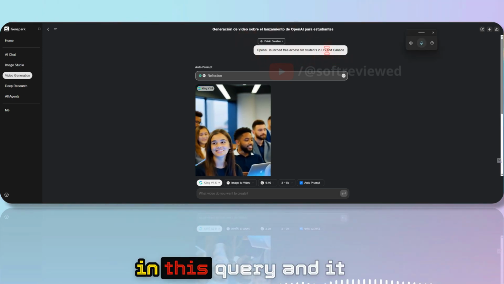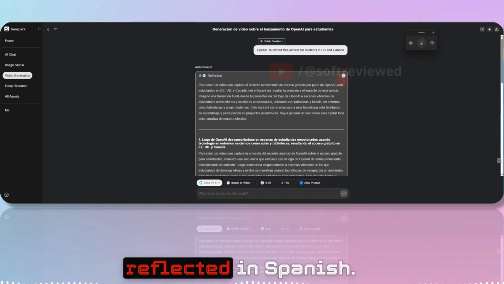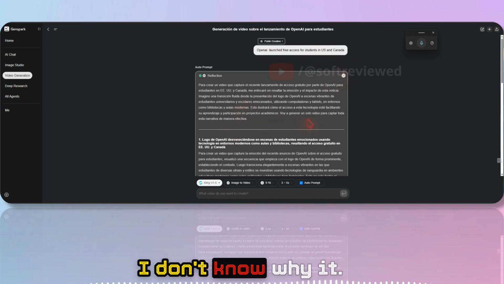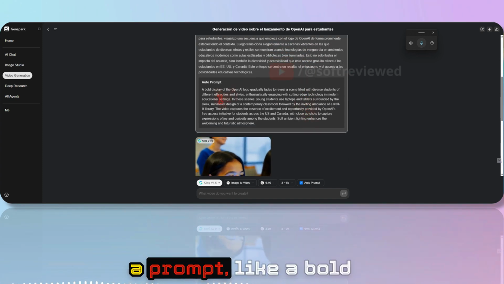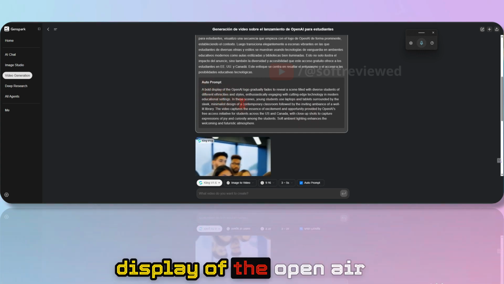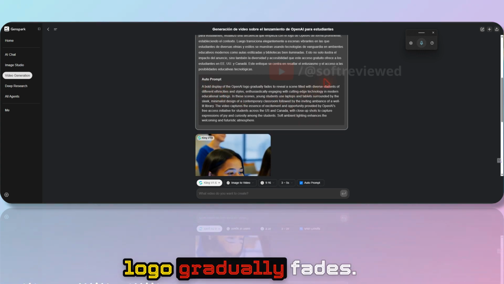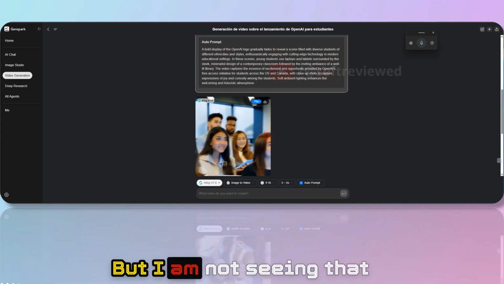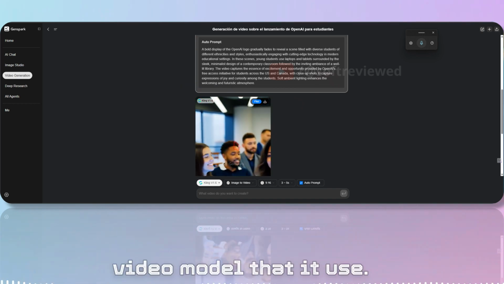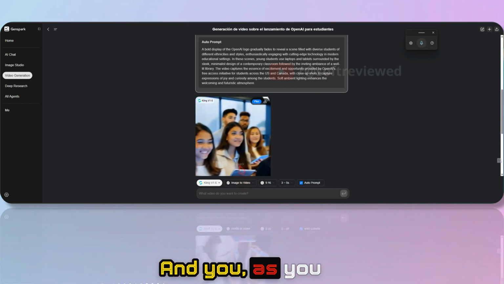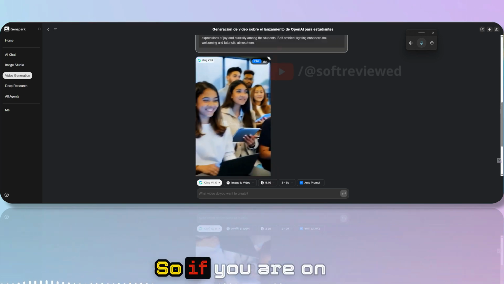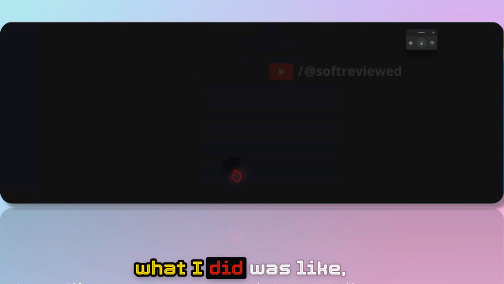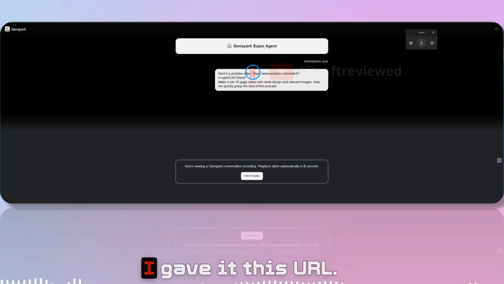I just typed in this query and it replied in Spanish. I don't know why it did that, and it came up with a prompt like a bold display of the OpenAI logo gradually fades, but I am not seeing that. It's a limitation of the video model that it used, and as you can see, there is a watermark on it as well.